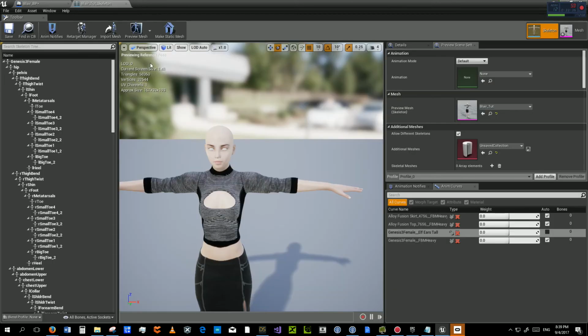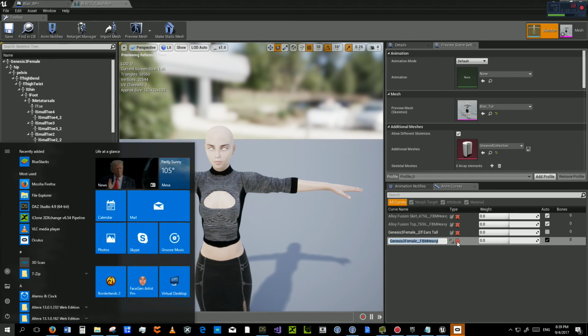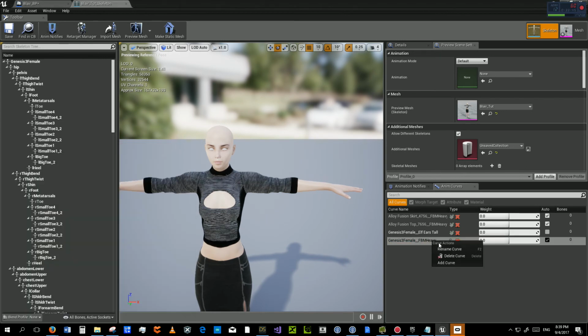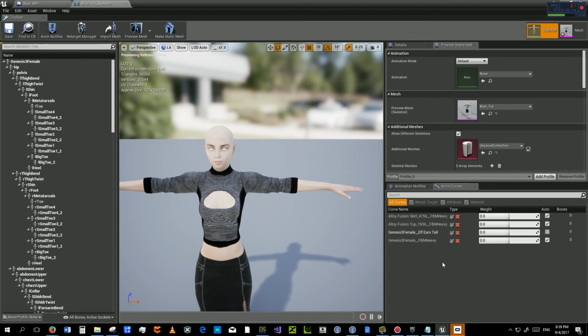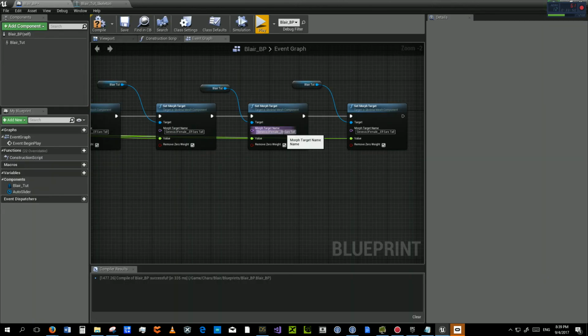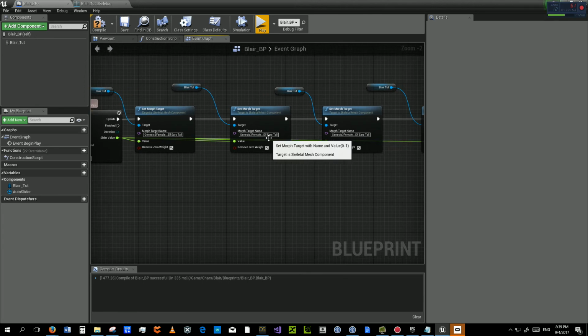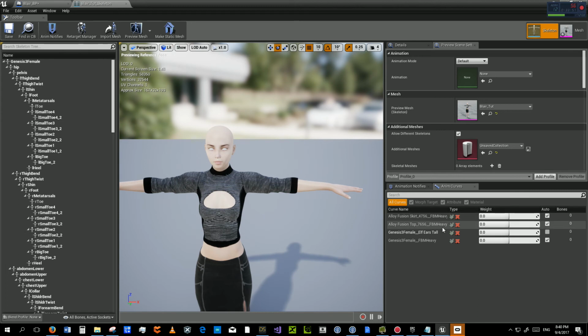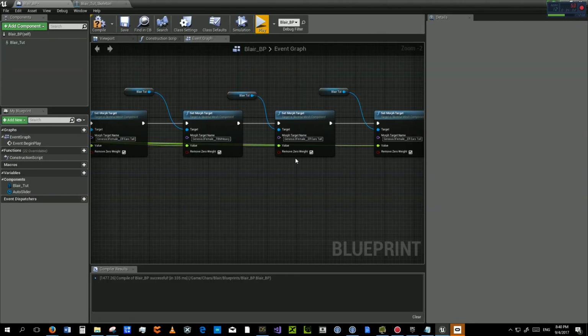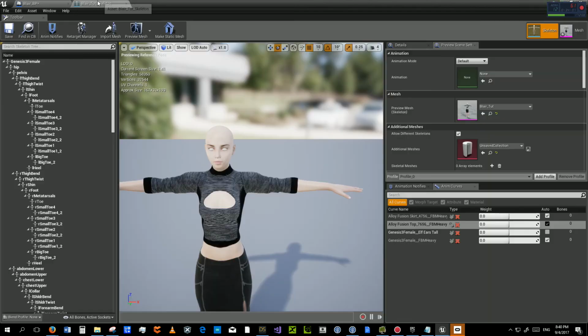So let's go back here, and let's change the female. Let's go ahead and copy the name of the morph target, and let's put the name of the morph inside of here, and we're going to do that for the other ones. Now what we're doing is one of these morphs is actually for the body, the other two are for the top and the skirt.